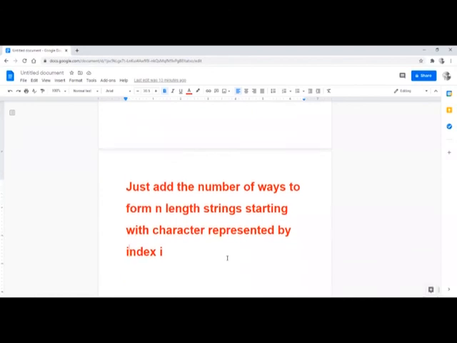So you just add the number of ways to form n-length strings that start with the character represented by the index i. Thank you.